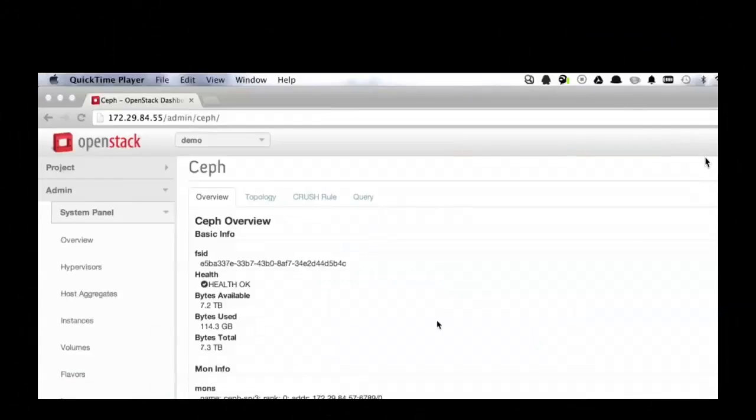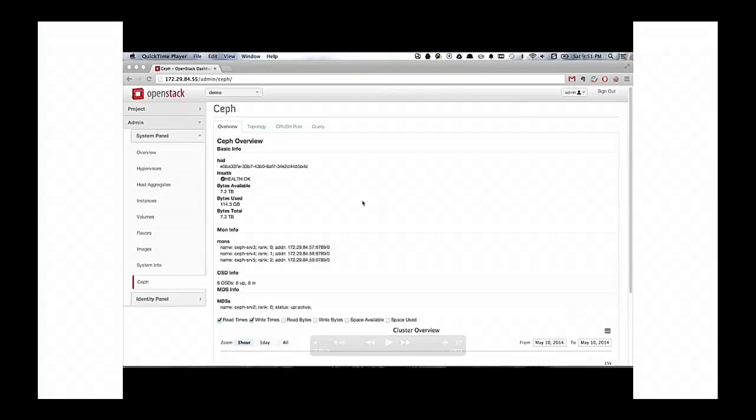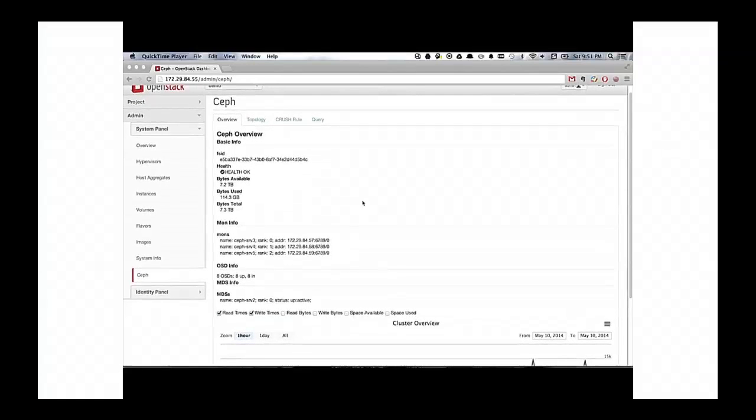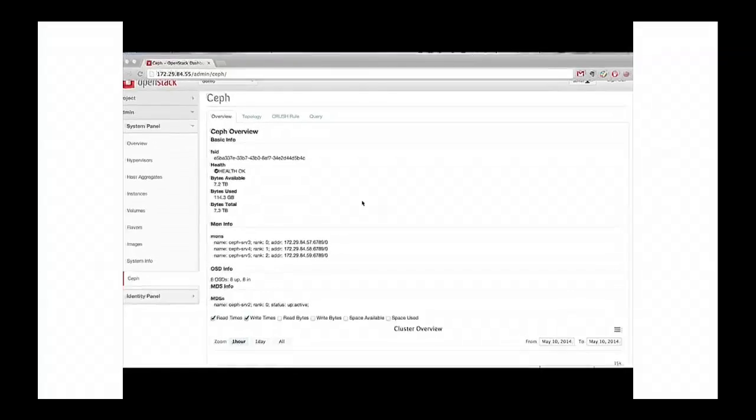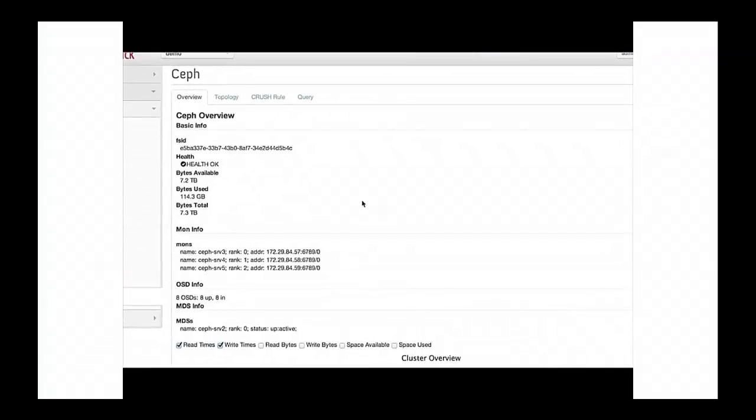Let me introduce our dashboard to you. There are four tabs in our dashboard. Now let's take care of the first tab. The overview tab has some basic information about our cluster, including the health, the space usage, and some information about the monitors, information about OSDs, and the metadata servers.